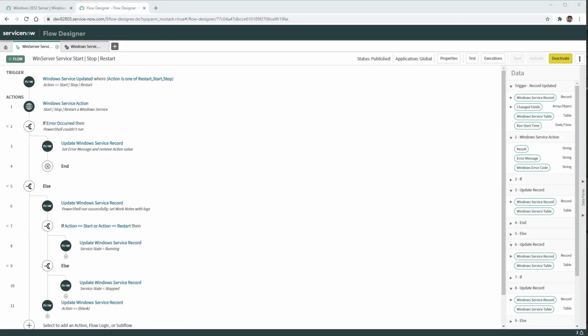The next step is to create a flow using Flow Designer. This flow will allow us to call the Windows service action that would start, stop, or restart the Windows service. At a high level, we are going to trigger this flow when the Windows service record gets updated, specifically when the action is either restart, start, or stop. Then we're going to call the Windows service action, which is going to run a PowerShell script to start, stop, or restart the Windows service.